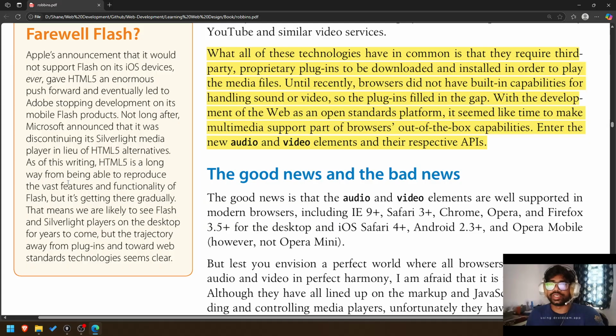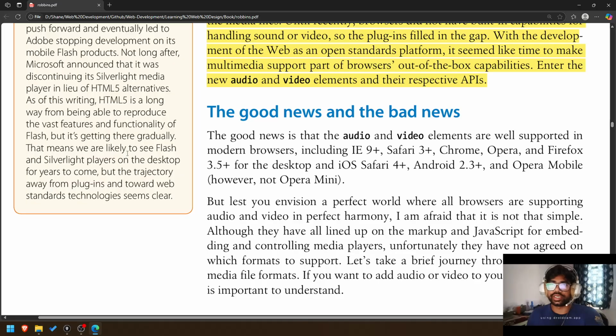HTML5 is a long way from being able to reproduce the vast features and functionalities of Flash, but it's getting there gradually. That means we're likely to see Flash and Silverlight players on desktop for years to come, but the trajectory away from plugins and towards web standards technology seems clear. The good news and the bad news.